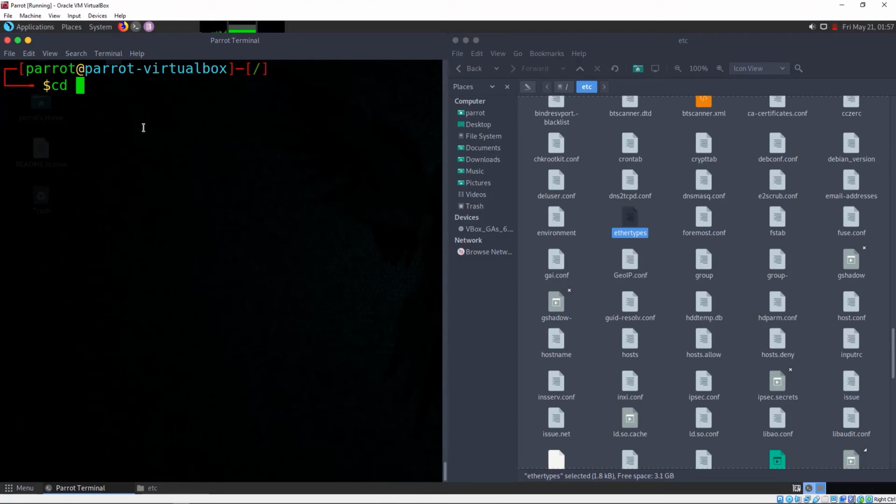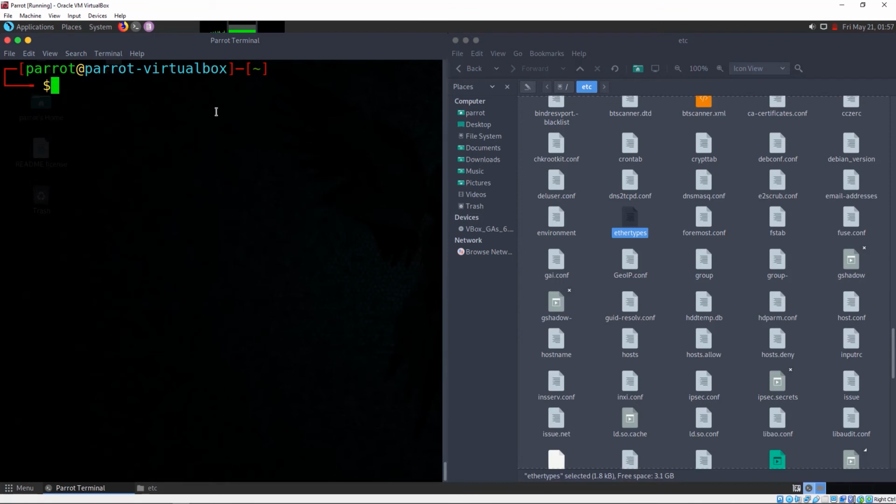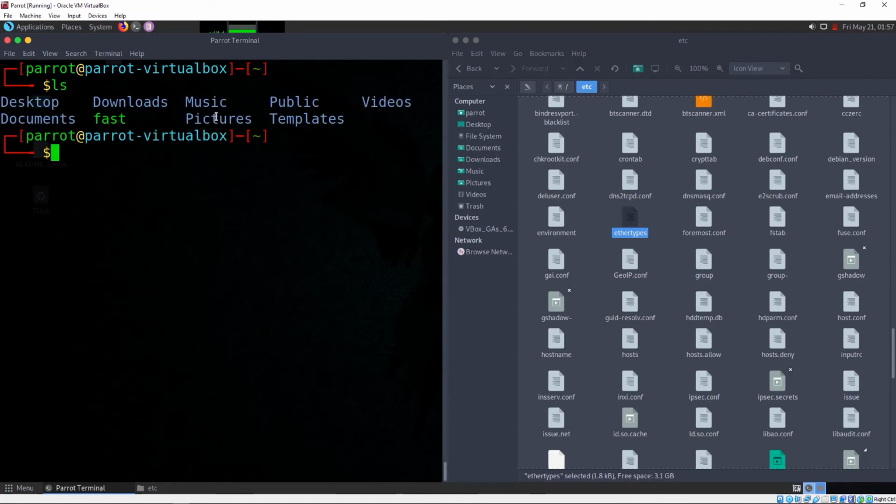So now let's just see where we are. We are in our root directory. If you do ls, let's go to our home directory with the cd command. So here we are inside our home directory. Now let's try to create files with some content inside them.